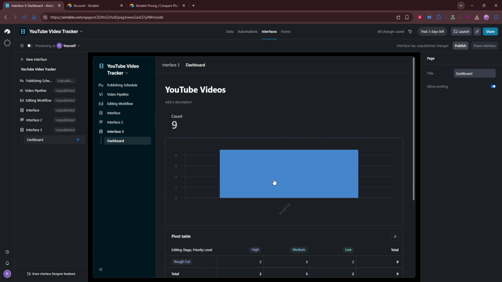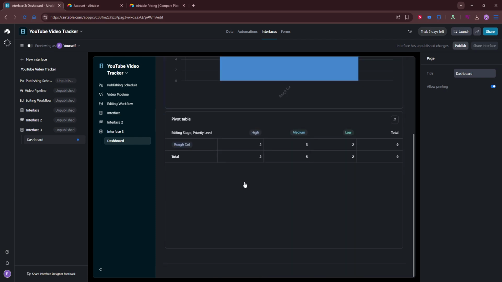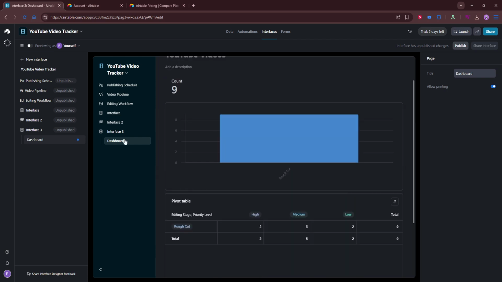Next, access the interface menu. Depending on how your Airtable view is displayed, you may need to click the interface name or open the three-dot menu. This menu contains the management options for that interface, including the delete action.